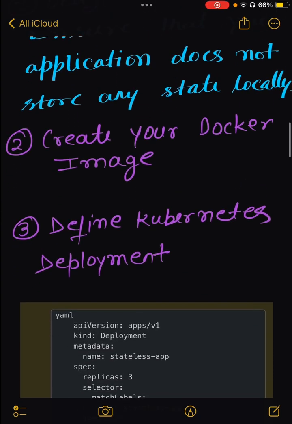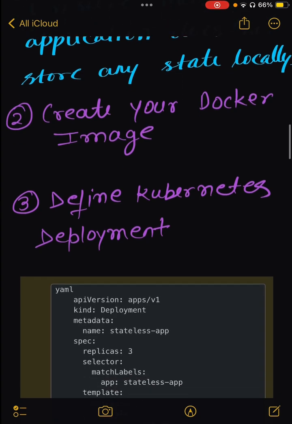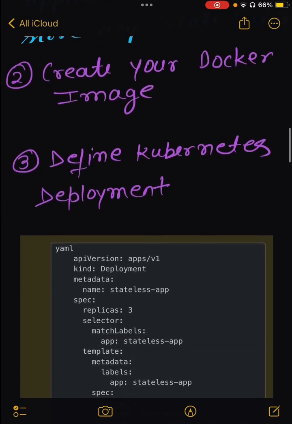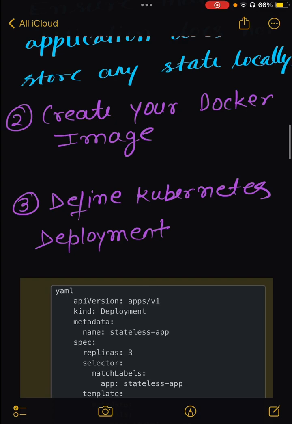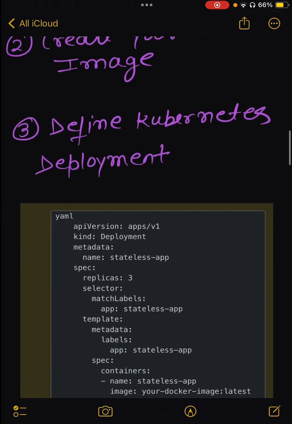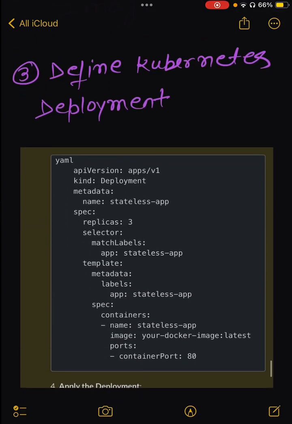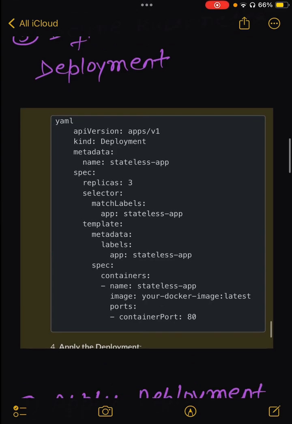Then create a Docker image. Package your stateless application as a Docker image. Ensure that the image is optimized for quick startup and minimal resource usage. Then define the Kubernetes deployment. Create a YAML file for the Kubernetes deployment. This will define the desired number of replicas, the Docker image to use, and other configurations.